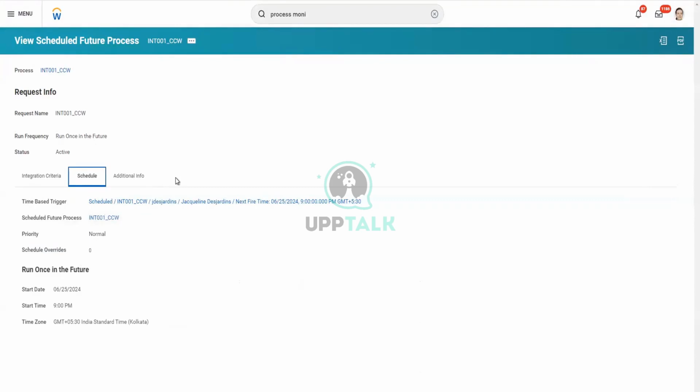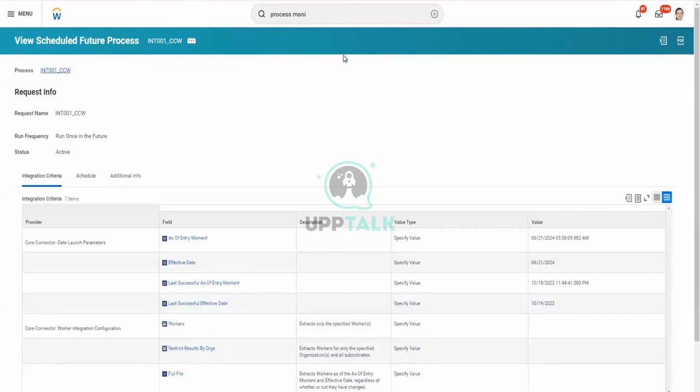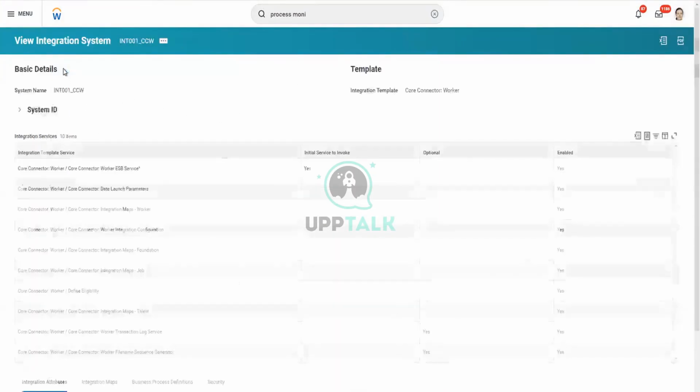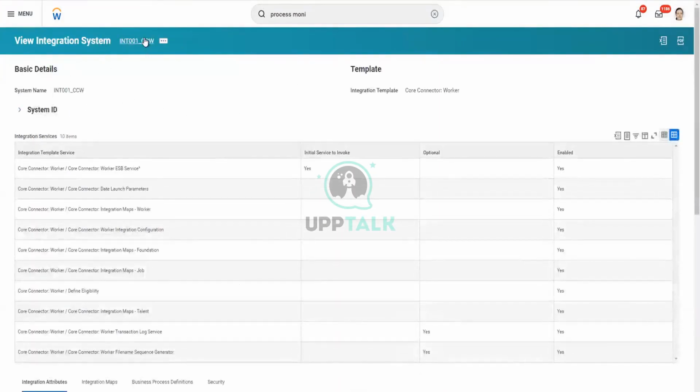Now, let's say you want to see whether the integration is scheduled, and when exactly it is scheduled. How can you do that? Again, let me open the integration. There are two ways of getting the schedule information. The first way is this: open the integration system, go to the related actions of the integration system, then go to reports. In reports, you will see one option, schedule future process.